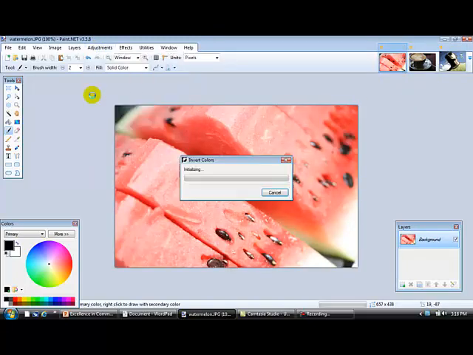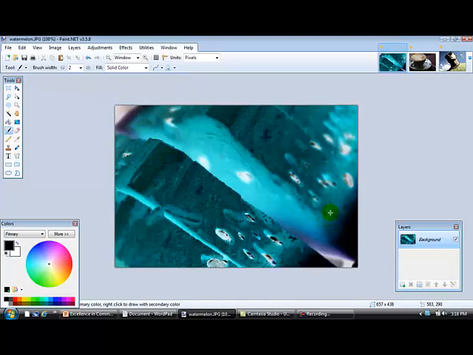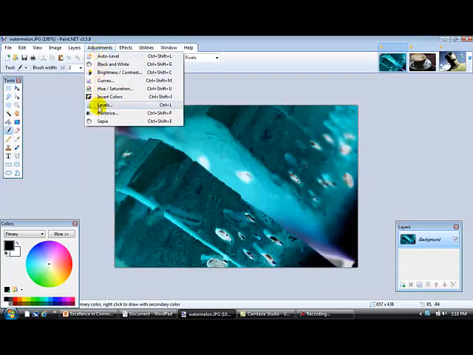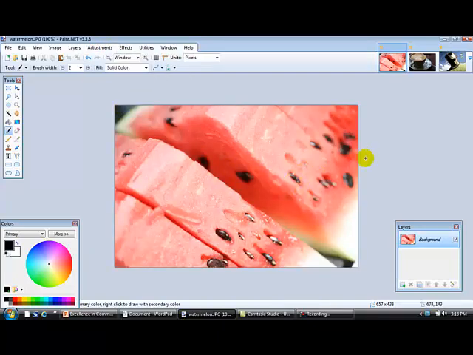But in all honesty, what I showed you is very simple. Let me just show you one more thing. If you wanted to invert the colors, you can just do some really simple things, just playing with the adjustments, and come up with some great illustrations. So check out Paint.net.